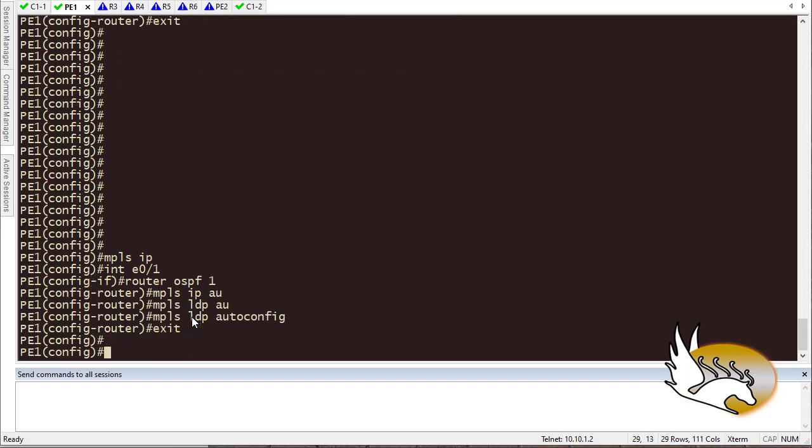So let's exit. We have LDP here, right? LDP is by default the label distribution protocol for all MPLS routers. If you have an old router, you have the option to have tag distribution protocol, TDP, or label distribution protocol, LDP. LDP is the standard one, and now Cisco routers all default to LDP.